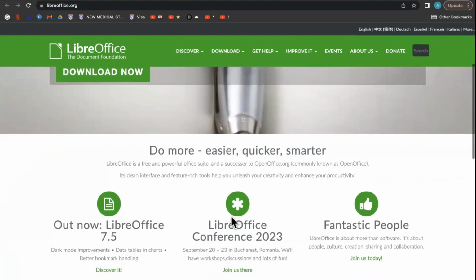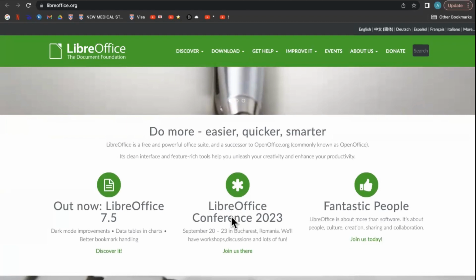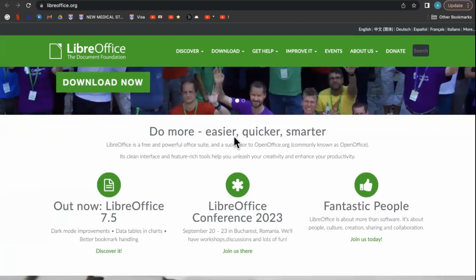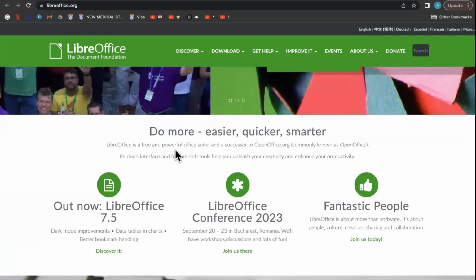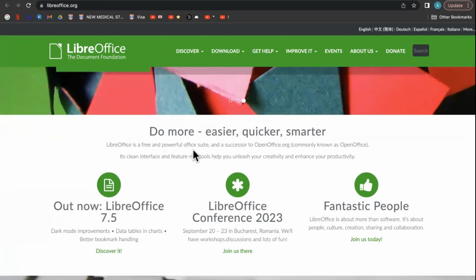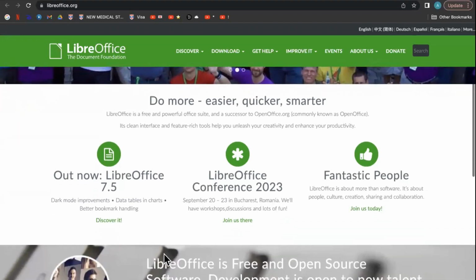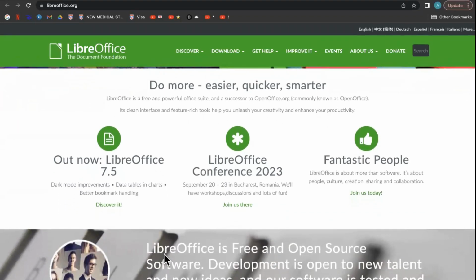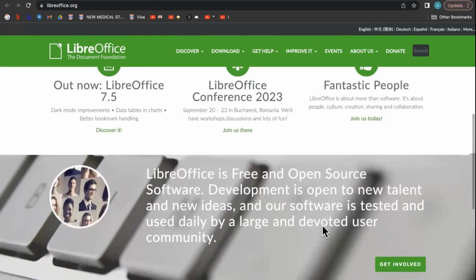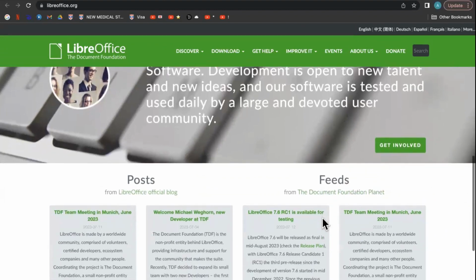And then you can also scroll down to learn more about LibreOffice. And here it's saying, do more, easier, quicker, smarter. It's a free and powerful Office suite and a successor to openoffice.org. Its clean interface and feature-rich tools help you unleash your creativity and enhance your productivity. So you can see a few of the most recent updates about the company, including their newest version, 7.5. Also, they had a conference in 2023, or they're having one, and you can join it there. And then you can also learn more about the people. And you can get involved and read some posts as well.